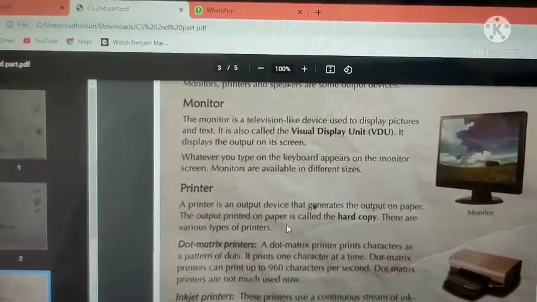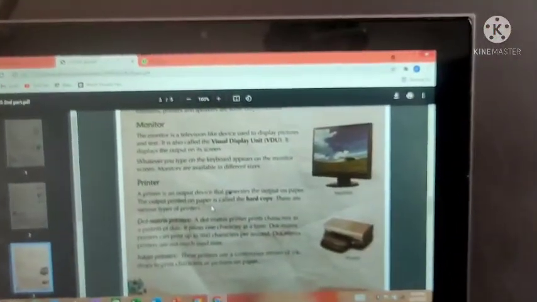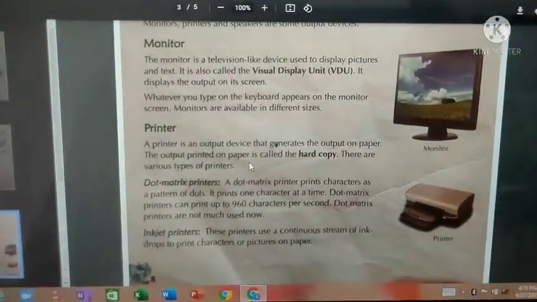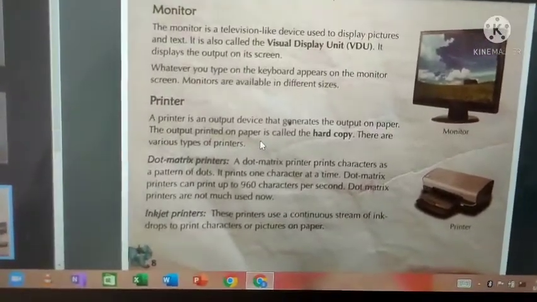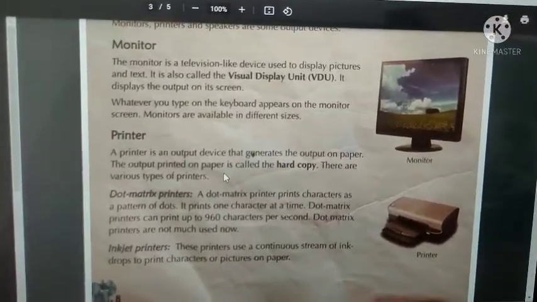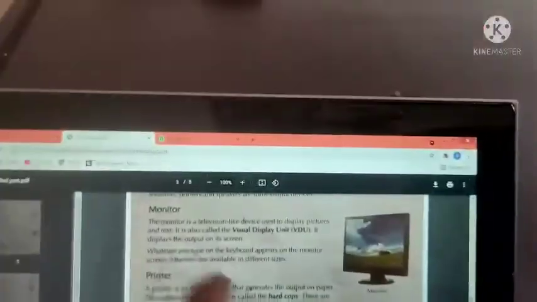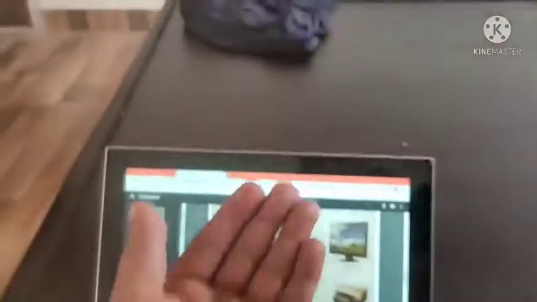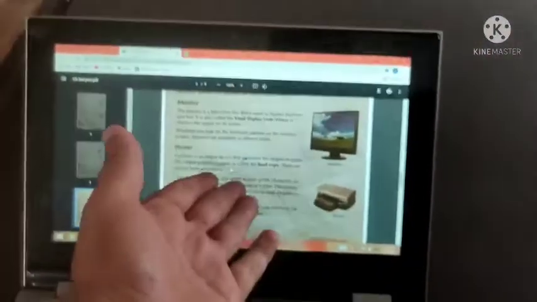It is also called the visual display unit. You can say it is an output device, but there is a technical name for it: visual display unit. Visually it is displayed, so you can see that. It displays the output on its screen. Whatever you type on the keyboard appears on the monitor screen. Monitors are available in different sizes. Obviously whatever you type appears on the screen, right? With the help of the monitor only we are seeing what we are typing. So the monitor is an output device.